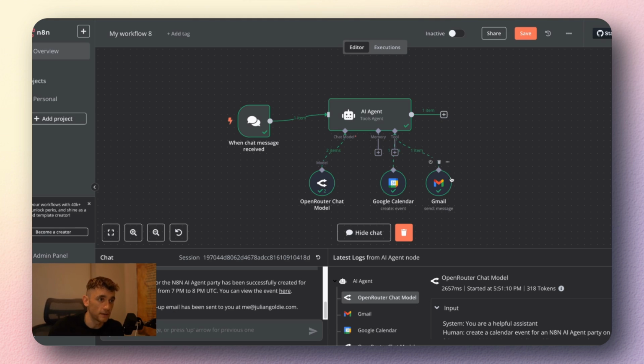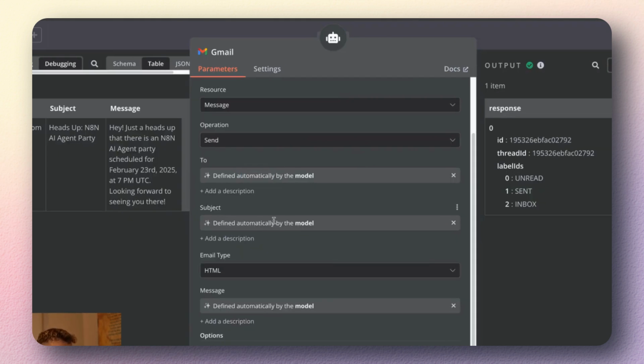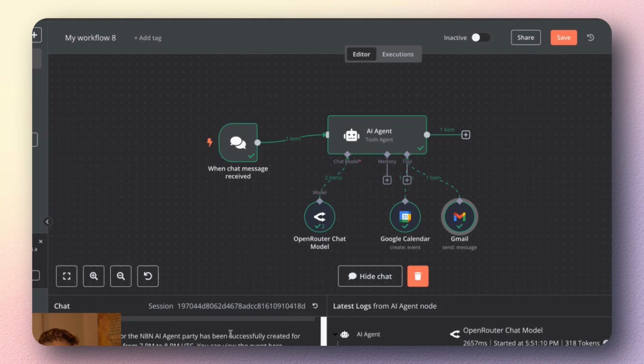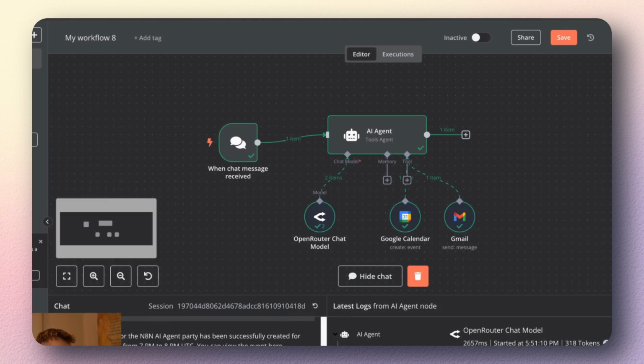Whereas you go inside N8N, you're like, I don't want to mess around with the to section or the subject or the message. We're just going to do it inside the chat right here. And the AI is intelligent enough to figure it all out.